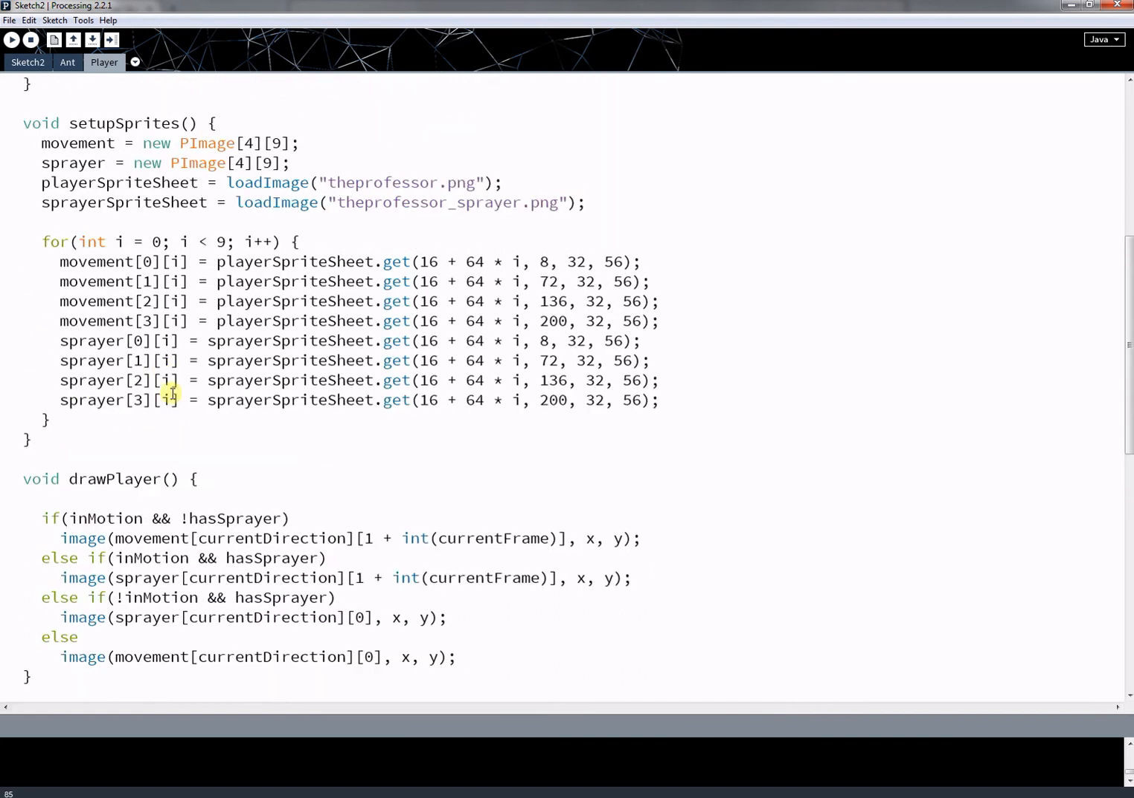You could have named these different things if you wanted. You could have modified this sprite sheet however you want. So right now, what I want to do though is I want to get him actually drawing the spray whenever I press the space bar.